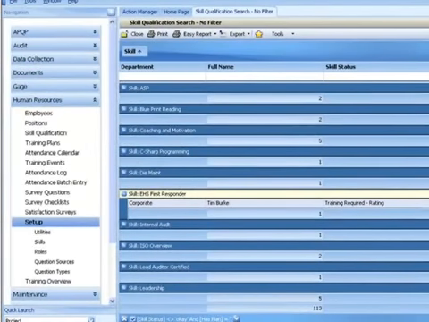Integrated corrective action and preventative action processes tie into employee training, making sure your team keeps up with evolving job requirements.